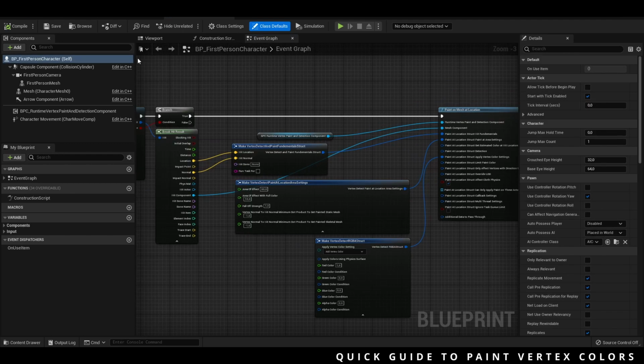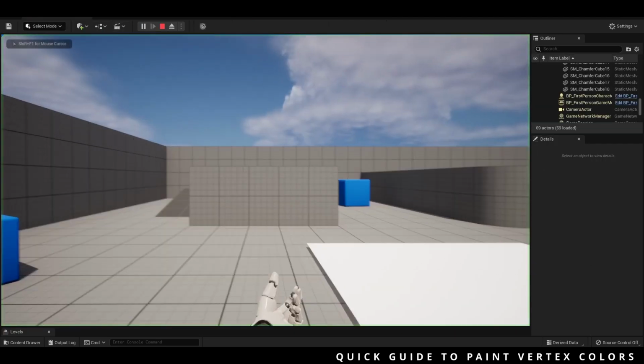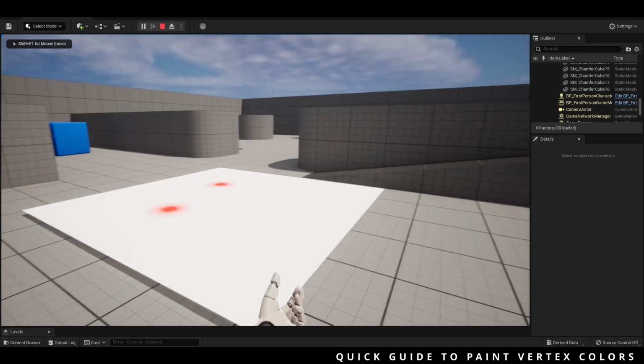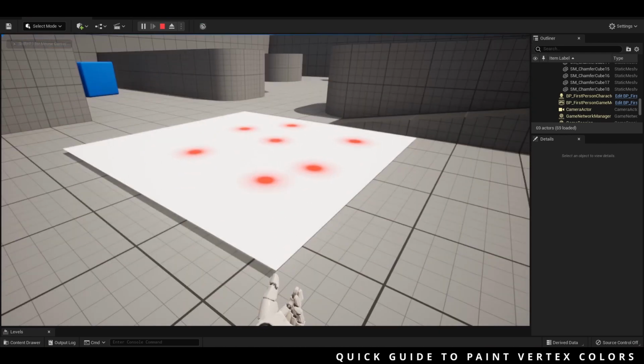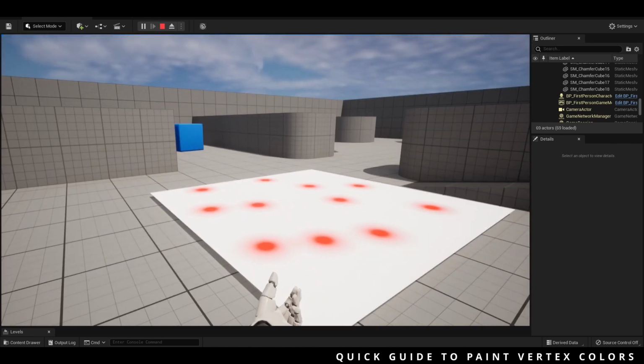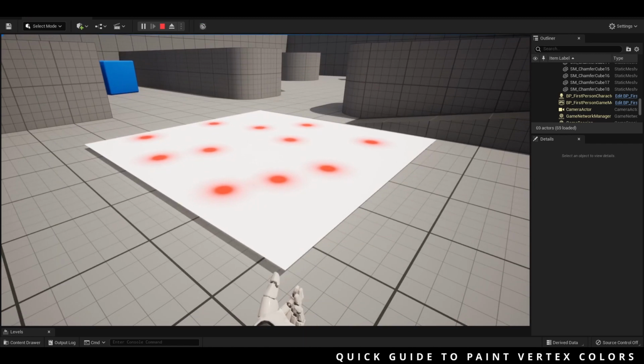Now start playing. Look at the mesh that is using the material you just created, and press the input that you added. You should see that it adds color to the mesh at the line trace's hit location.